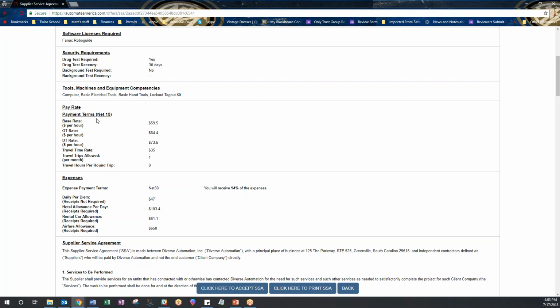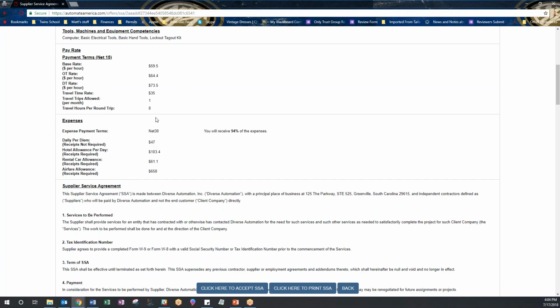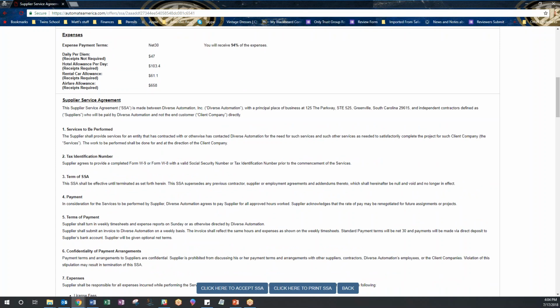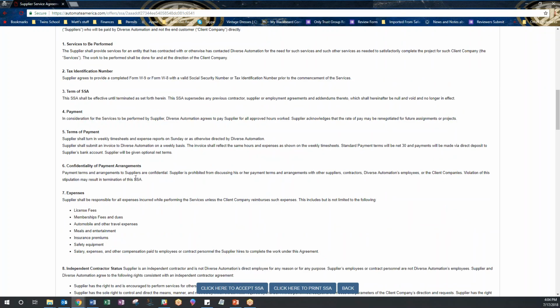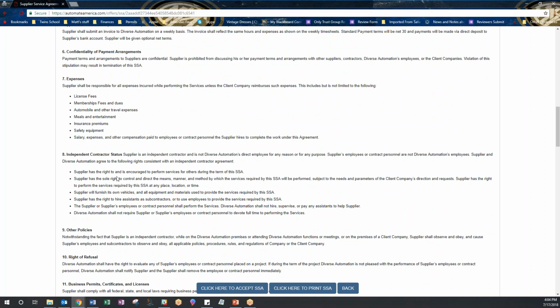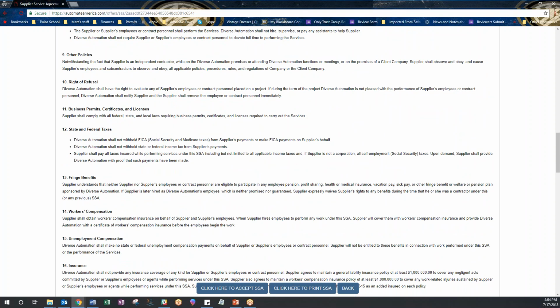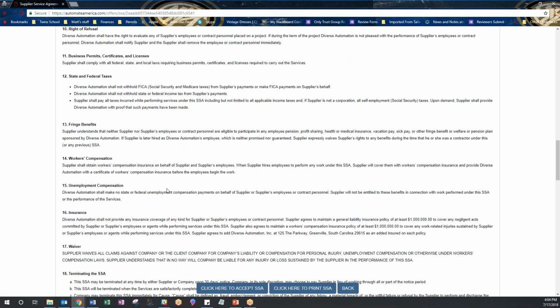Here's what you can expect to receive for the base, overtime, double time, as well as travel time, and your expense payment terms, which we chose as net 30. And you can see exactly what you'll be getting reimbursed for, three of those based on receipts. Per diem is not. And then read through the service supplier agreement. It's standard language in terms of what your terms of payment are, what your payment is, the term of the SSA, confidentiality of payment, expenses, how that works, independent contractor status, and so on and so forth. Feel free to read through this at your leisure. You have the ability to print this if you'd like. You'll also get an email once you have accepted the SSA that will provide you a link back to the SSA if you decide not to print it now. You can look at it at a later time.